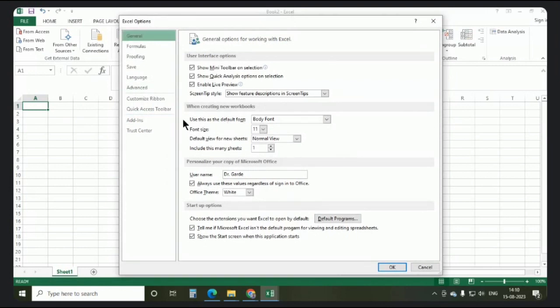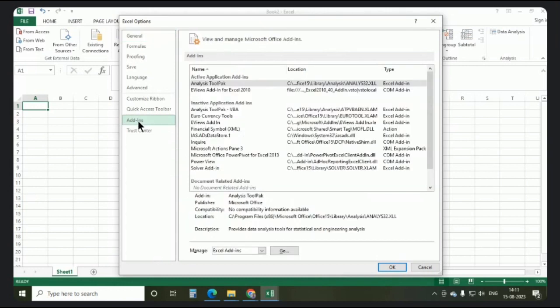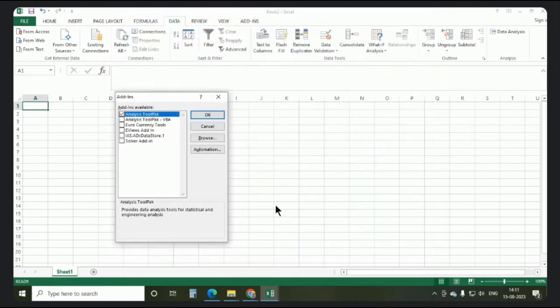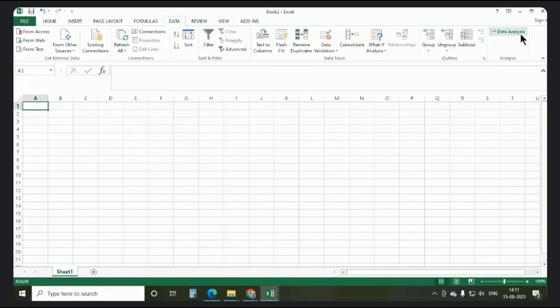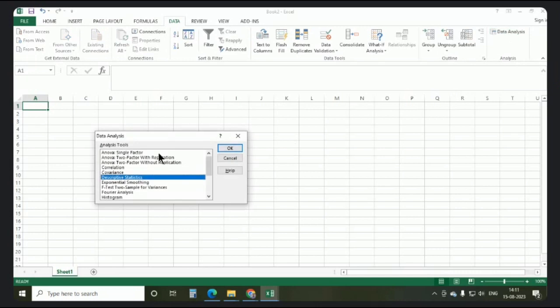In the new box at the left side, the second last option is Add-ins. Click on Add-ins, and at the bottom you will get Excel Add-ins. Click on Go. You have to choose the first option, that is Analysis ToolPak. Click OK. So automatically your option will be highlighted. Once this option is highlighted, you can see that once you click on it, different tools are available in it.